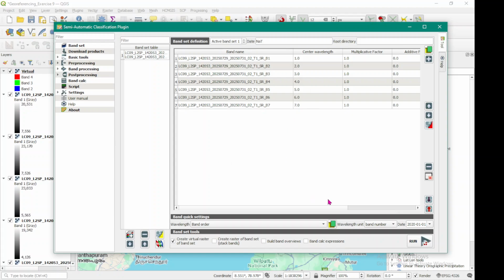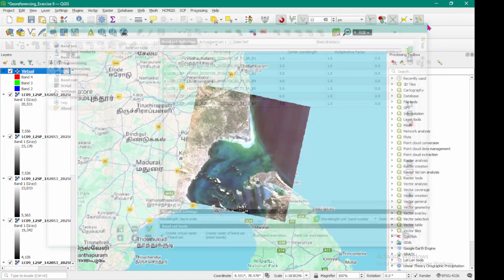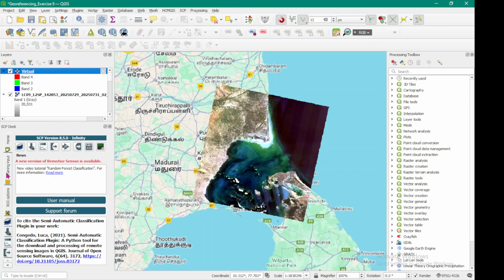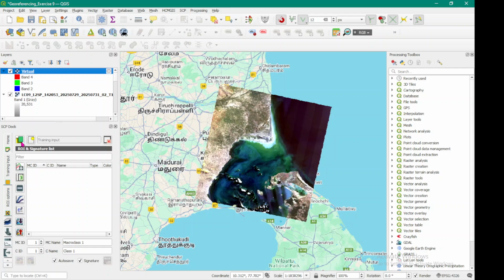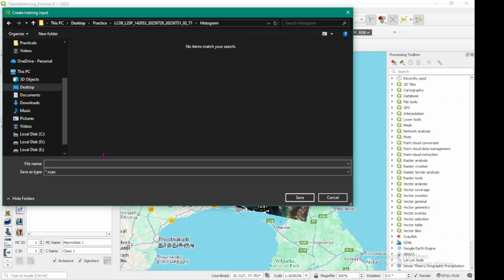Now, as we do this, you can close this down. Yet again, just open and make sure that your band set 1 is still there. Now you have to right click, go to SCP dock, and open this SCP dock panel. Here you are going to go to training input, where you will create a new training input. Create this over here, call this training input. Training input is for the spectral signature, the spectral profile. So go ahead, make the spectral profile, name it, and save this.